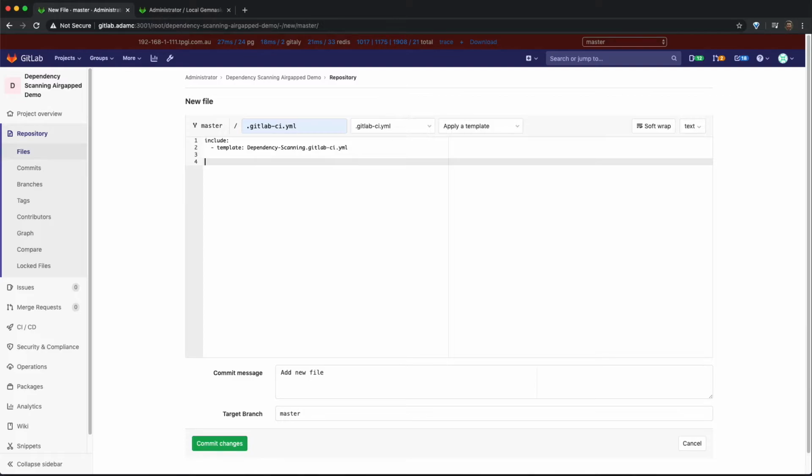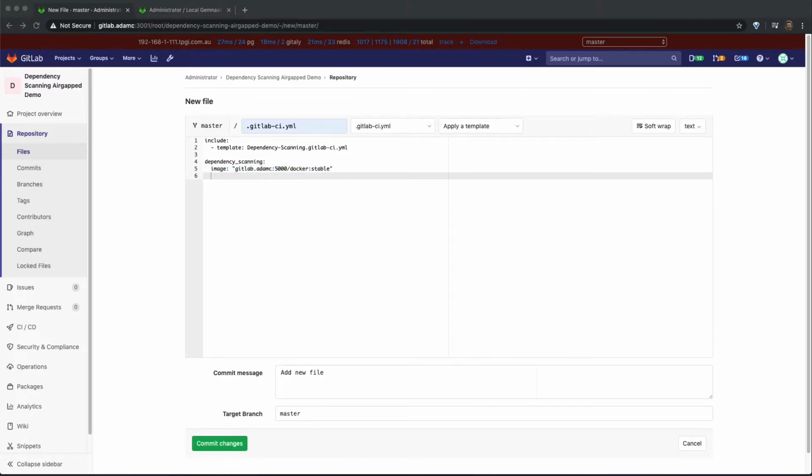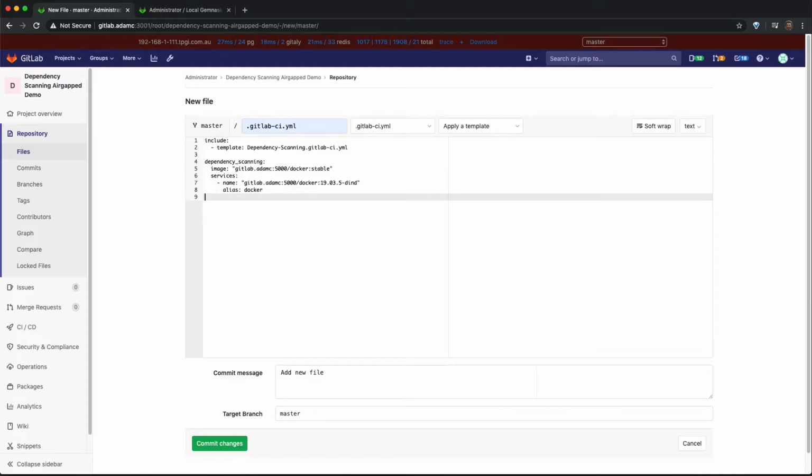Next, we'll override some of the variables and directives from the dependency scanning template to reference our internally hosted files and Docker containers. This custom image value will override the Docker image to point to our locally hosted image. Next, we need to override the services section to refer to the local copy of the Docker-in-Docker image. Notice that we've given this image an explicit alias value.